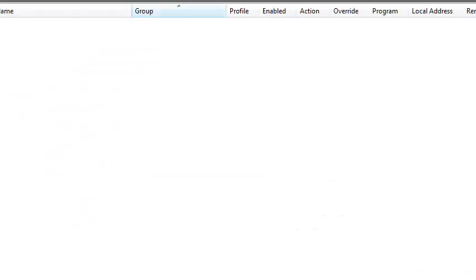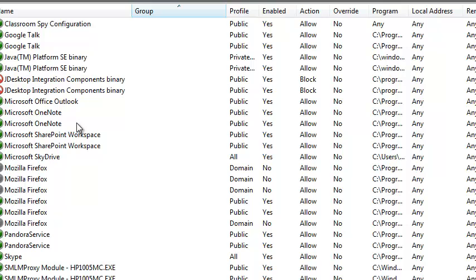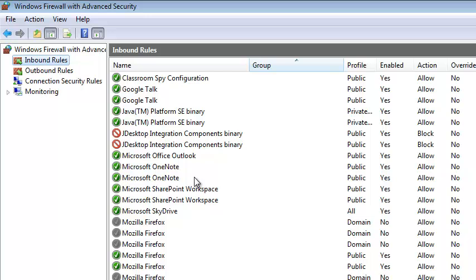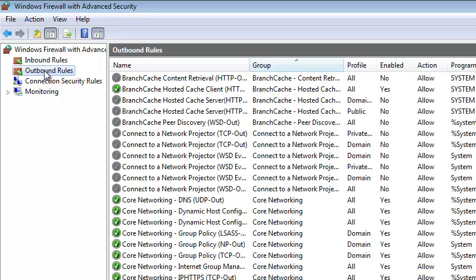Now, inbound rules are those rules which are used to filter the inflow of packets. That means they will check whether a packet coming from a remote IP address is acceptable to your system or not, whether it should be allowed into your system or not. Outbound rules check whether a packet moving from your system to a remote IP address, which basically identifies a remote system, is allowed or not. That means whether data can be accessed by a remote system from your system or not.